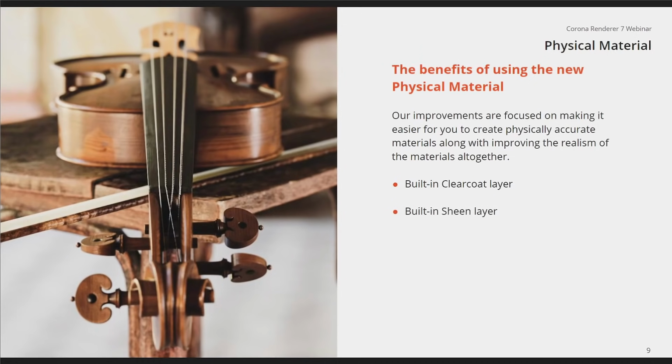Then there's also a built-in sheen layer. That's also a big one. If you're into creating fabric materials, you know that sheen effect really adds that touch of realism, and now you can get that effect from right inside the physical material. Then obviously, because the new physical material is new, there's also a new and improved material UI. So that's a pretty important new thing as well.